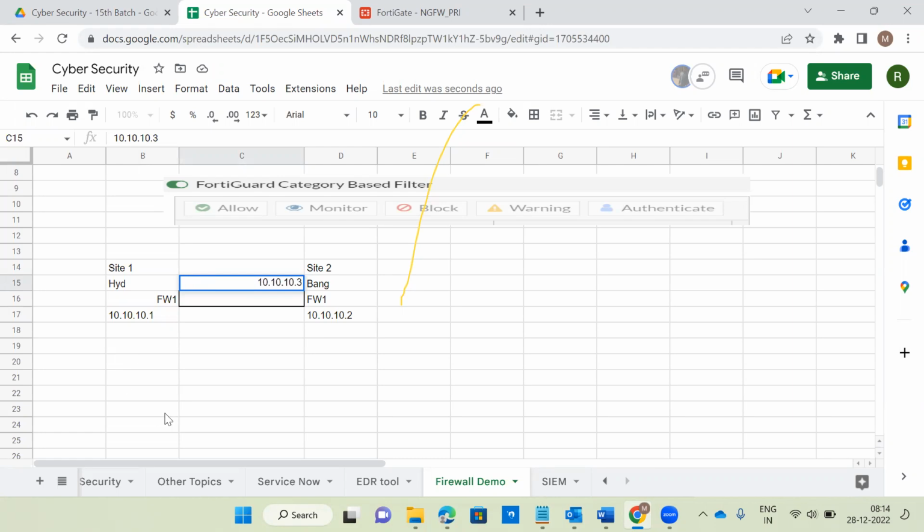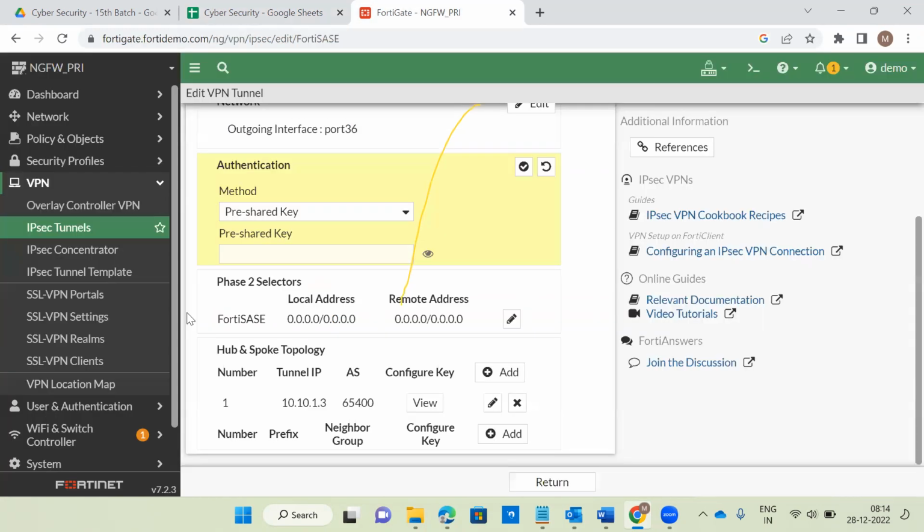10.10.10.3. This is on the left-hand side. In a similar way, 10.10.10.4. This is on the right-hand side, nothing but Bangalore. So this is the tunnel IP address. That is what it is referring to.